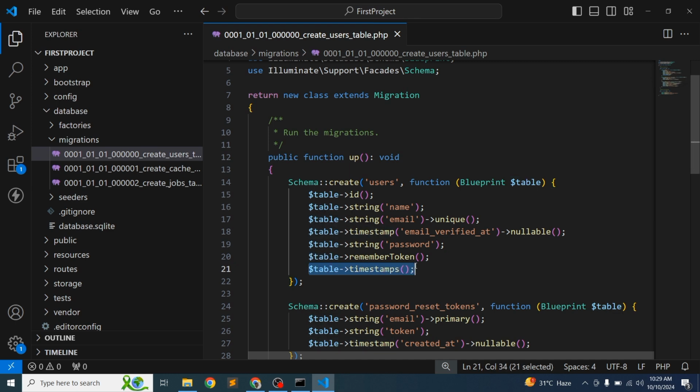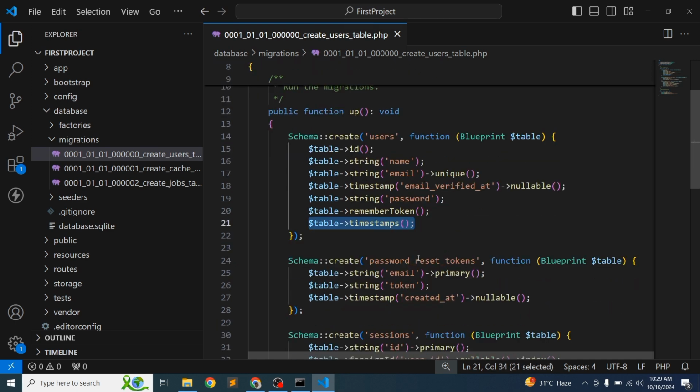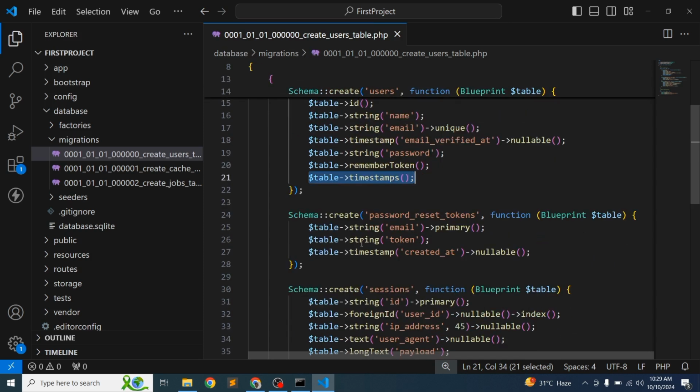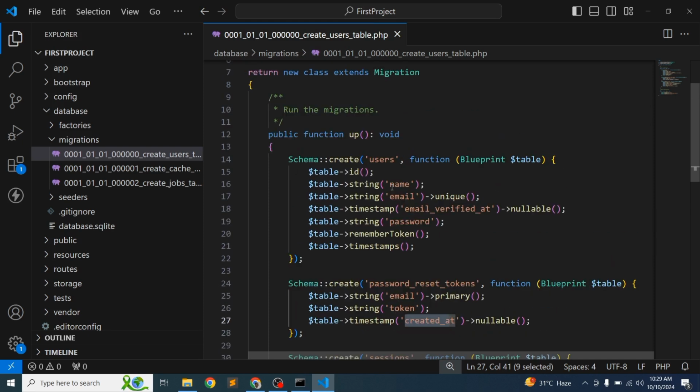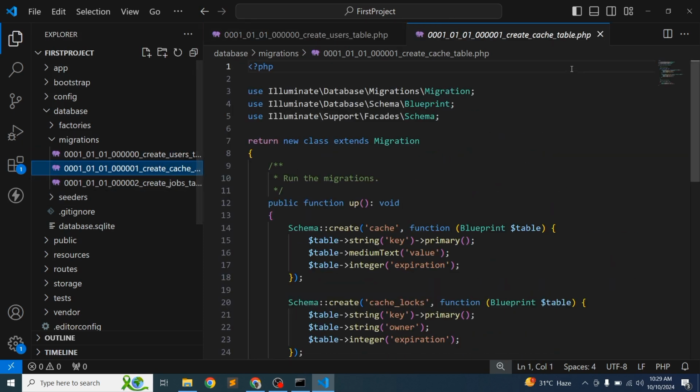Interesting thing is this is the timestamps. So timestamps actually create two columns, one is created at and another is updated at. So in Laravel, if you create a migration, you will always get at least two columns, that is created at and updated at. Okay, here we can see in the password reset table we don't use the timestamps. Actually we use timestamp, and we mention that created at should be nullable. So these are actually migration files. So there is another migration file for cache.